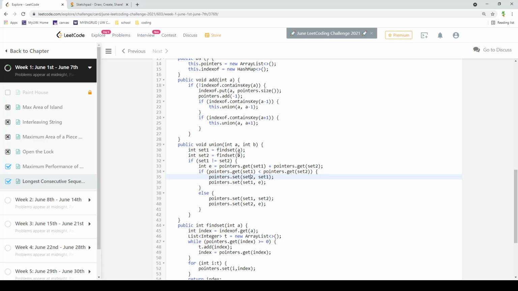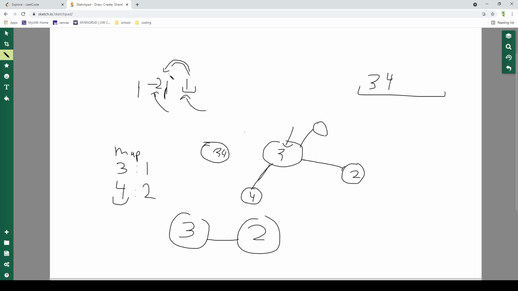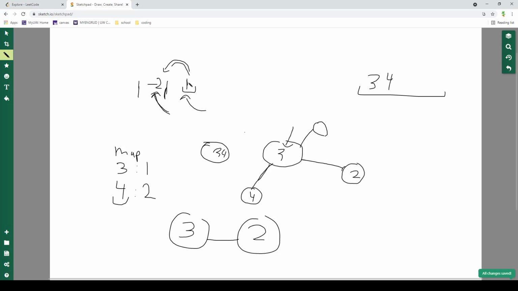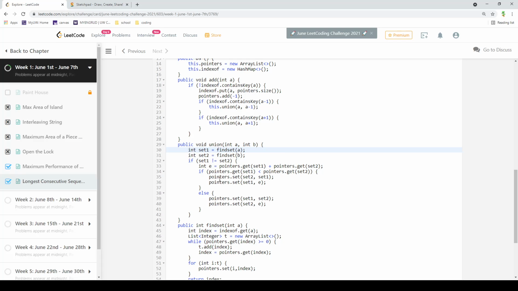So find set will just return the index of the representative that A belongs to. If A is a representative of its own group, it'll just return the index of A. Otherwise, it'll do this sort of hopping system, and it'll eventually come up to the index of 1, because this tells it to go to index 1, right? So then it will find that the representative of the group of A is at index 1.